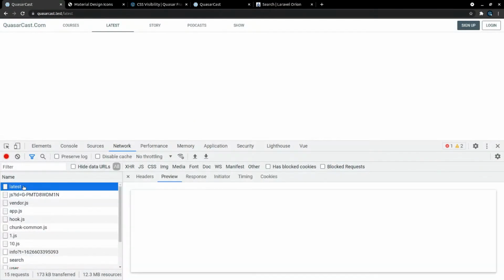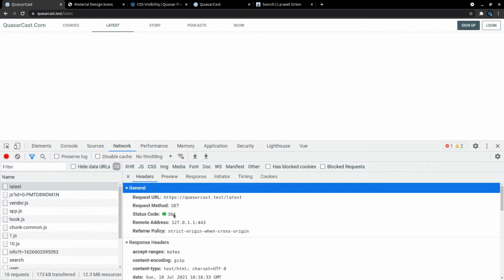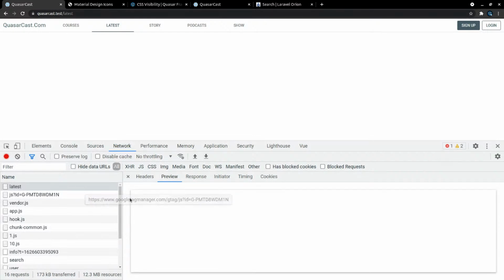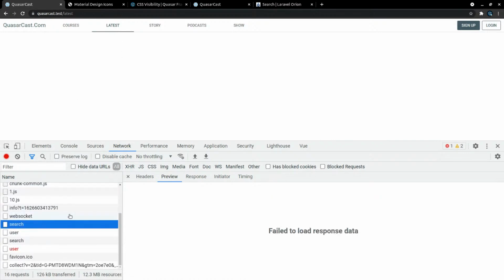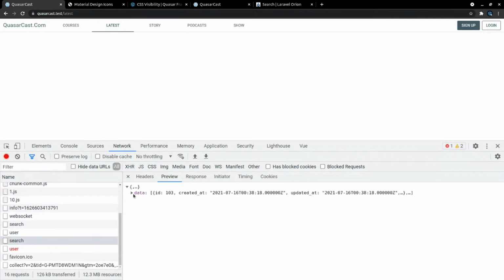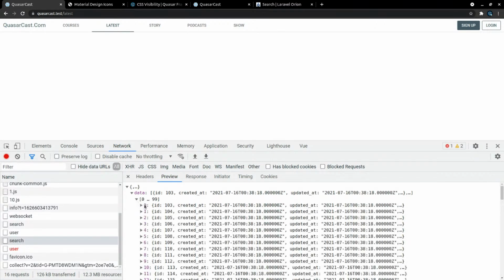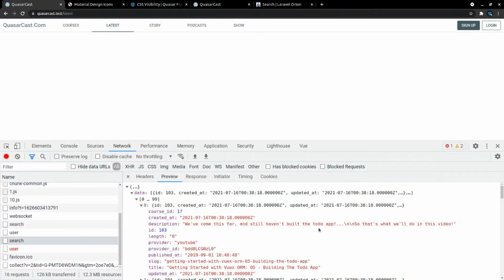And if we come in here and just get the latest, what am I getting as a response there? 304. Why am I getting a 304? That's a weird response. Let's try that one more time. Oh, that's the latest page. Sorry, I'm looking at the wrong thing. This is what I want, the actual search itself. Nice, it's working. So that should be my latest video. We've come this far and still haven't built the to-do app. That's what we'll do in this video.